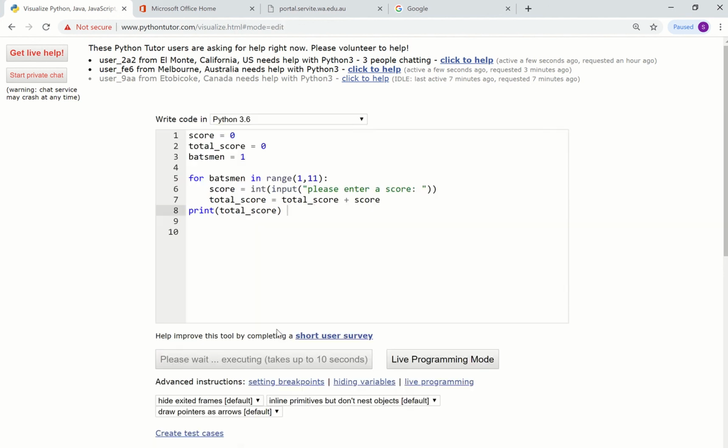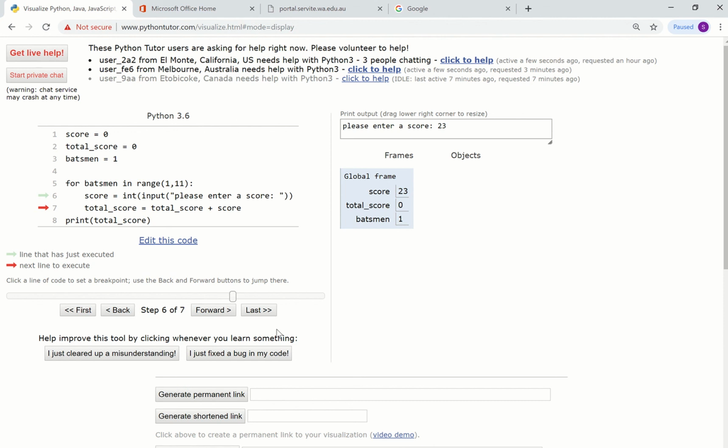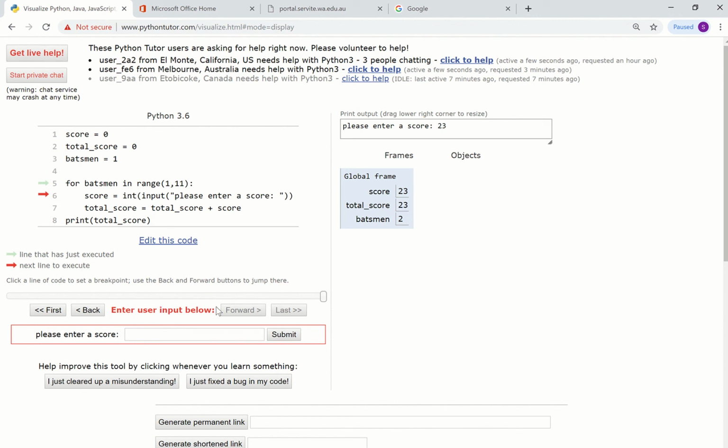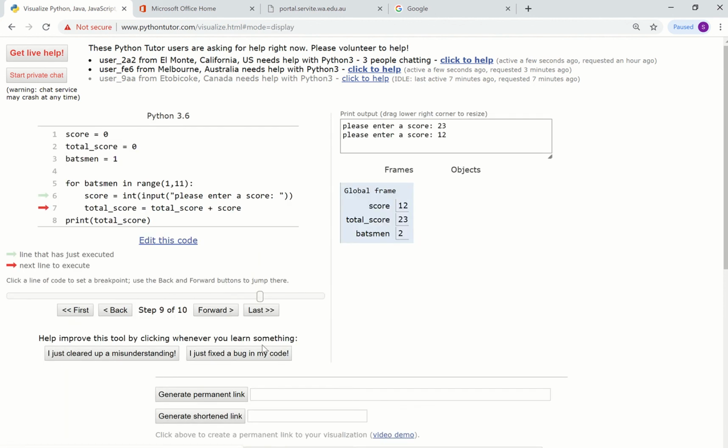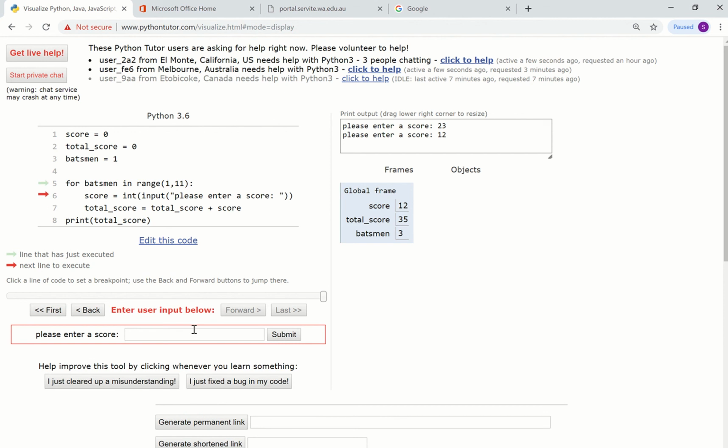23, submit. Then it should add to total score. We'll run again. Add another score. I'm going to make 12. Keep going. And it'll just go round and round until we've done it 11 times. And so I can get the score of the whole cricket team. So if you've got a range, then you can specify and use a for loop, the best for it.